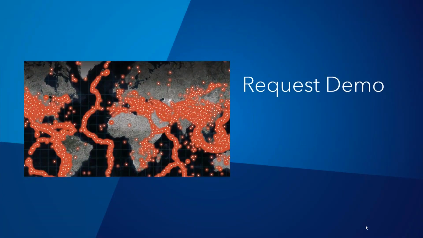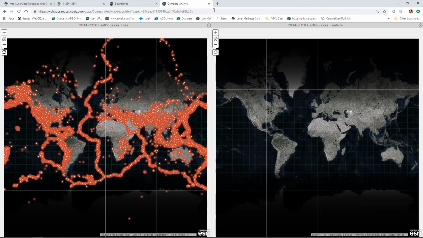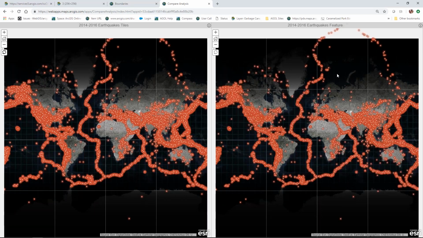All right, and we'll go back to this demo that we saw a little bit earlier, and we're going to take a look at the different requests that are being sent. So just as a refresher, we've got the tiles that came in pretty quickly, and you'll see that the feature requests are coming in a little bit slower.